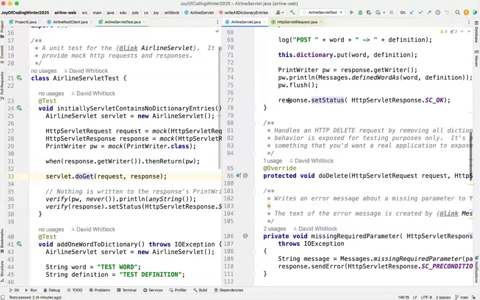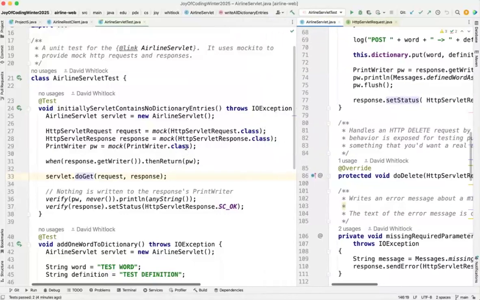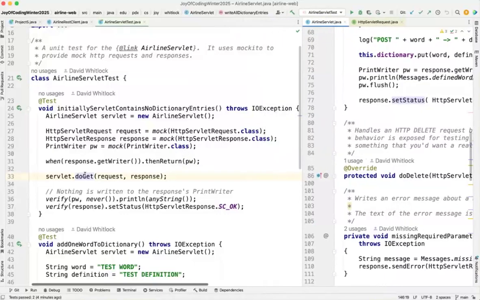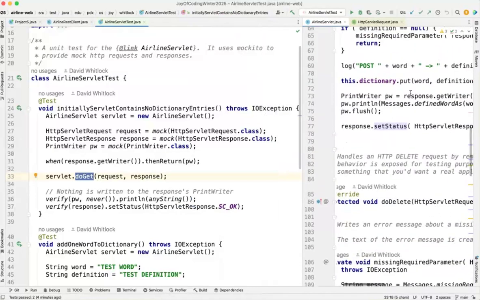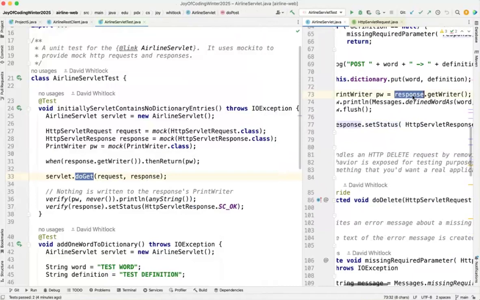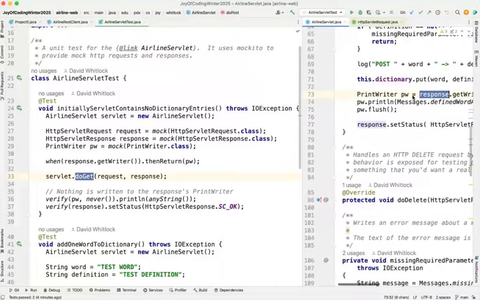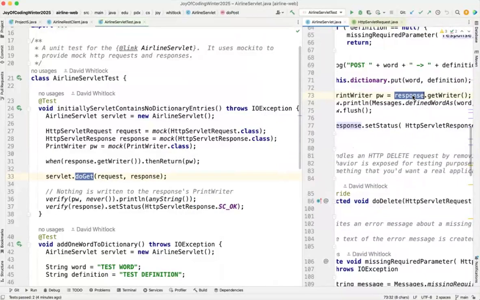Okay, so knowing that that's how we interact with the request and the response, we know that in order for doGet to be successful, it needs a couple of things. It needs a request, it needs a response. And we know that it'll need a print writer, right? As you recall, we also call response.getWriter over here in the methods that write the dictionary or write the dictionary entry. And so we want to make sure that it has a print writer to interact with. And so we create a mock print writer.